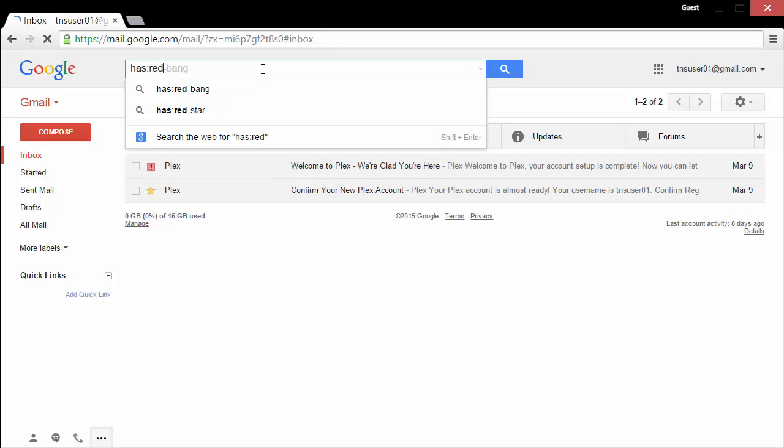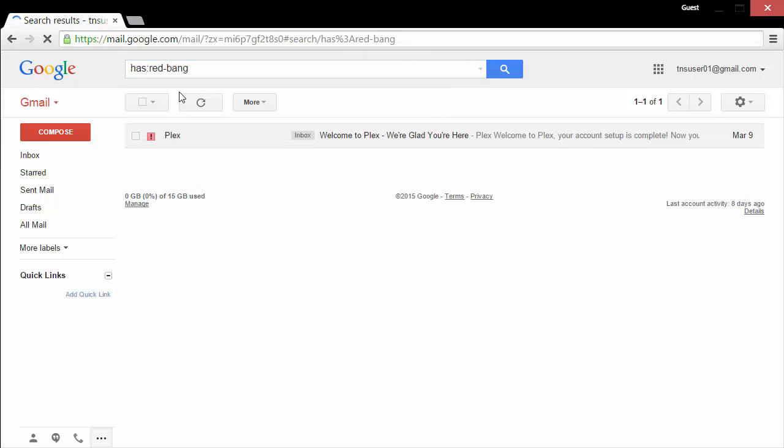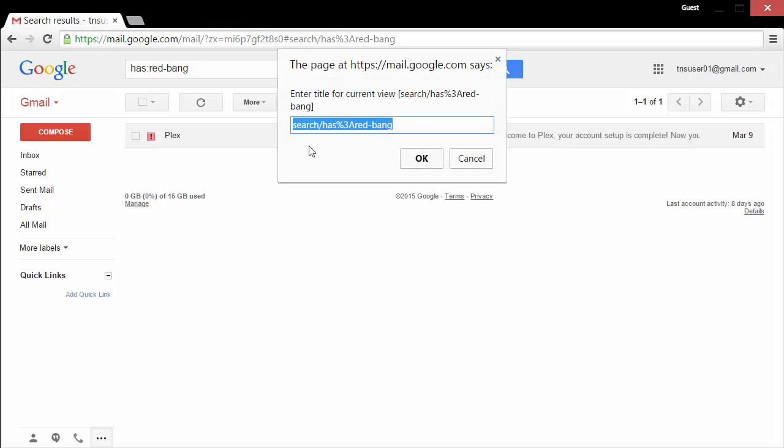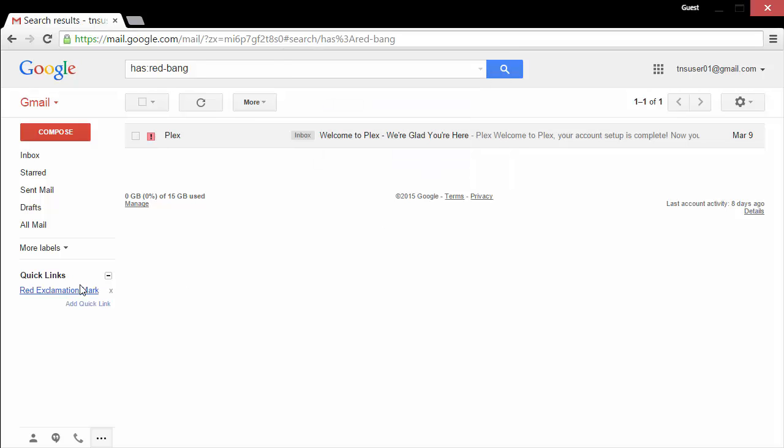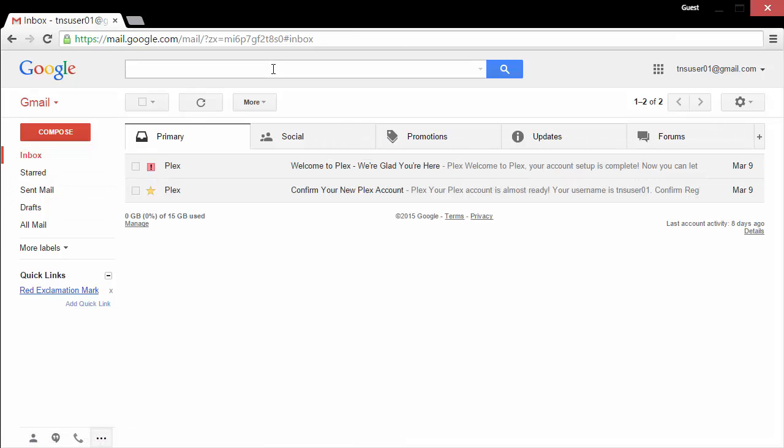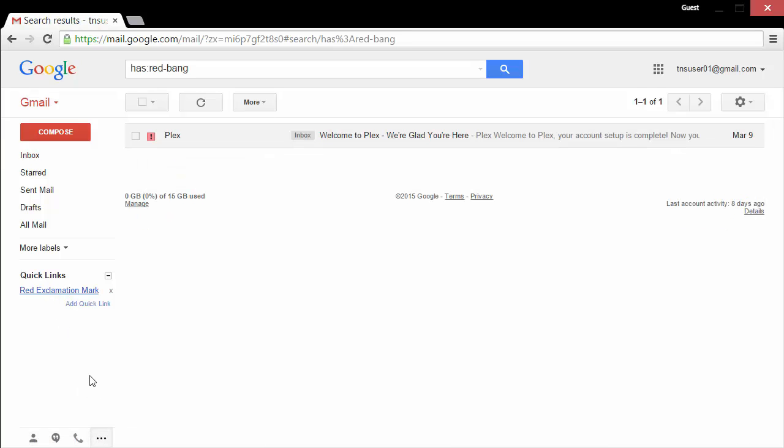I can now go ahead and search for the red bang, and then click on the add quick link, and in here I can now see that it's searching for the red bang, and I can now rename it. So I'm going to say that's red exclamation mark. So here you see that I am in this search, so I'm going to go to the inbox, and then I am going to click on the red exclamation mark link, and there I'm back at this particular search.